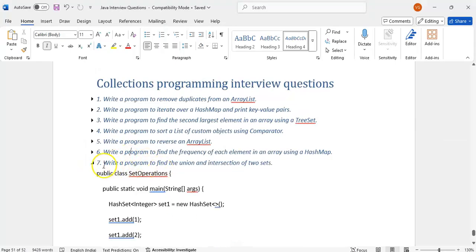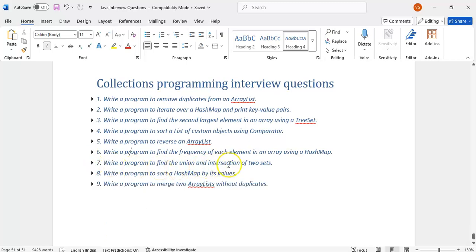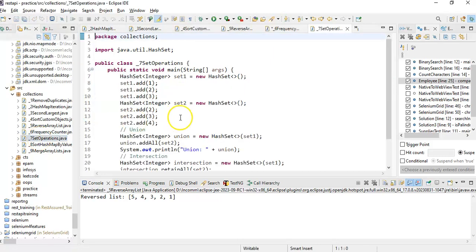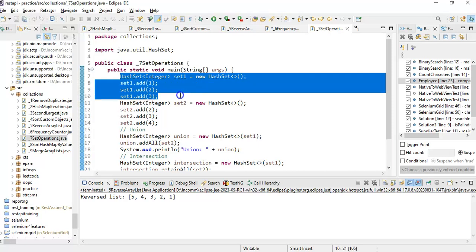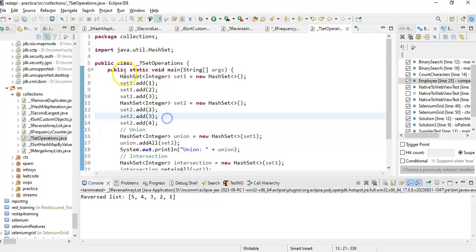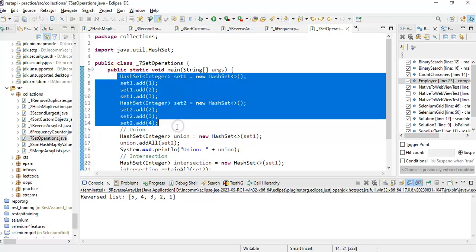Seventh question: write a program to find the union and intersection of two sets. We have two sets and want to find their union and intersection. First of all, what is union? Suppose I have two hash sets. The first hash set has 1, 2, 3. The second hash set has 2, 3, 4. What is the union of them? Union means all the elements without duplicates: 1, 2, 3, 4.